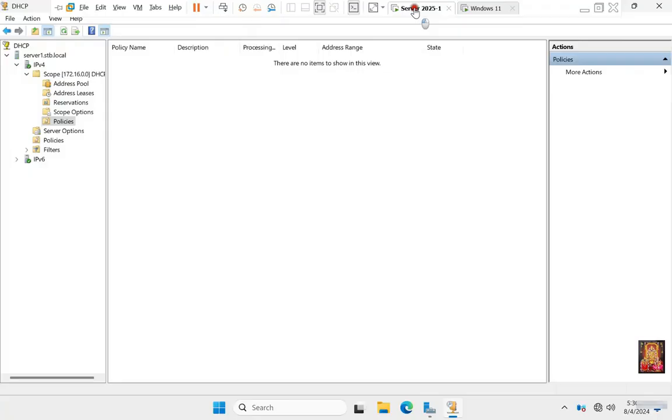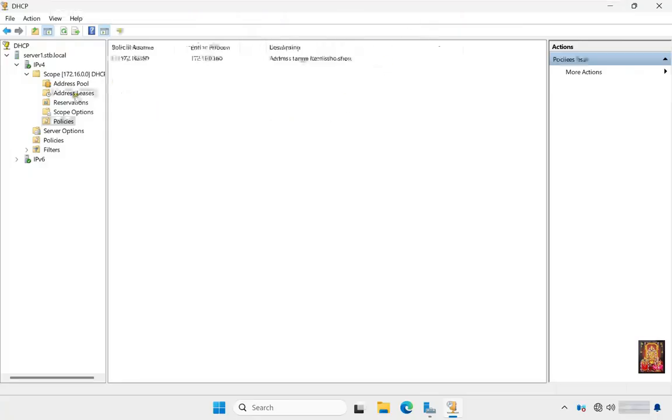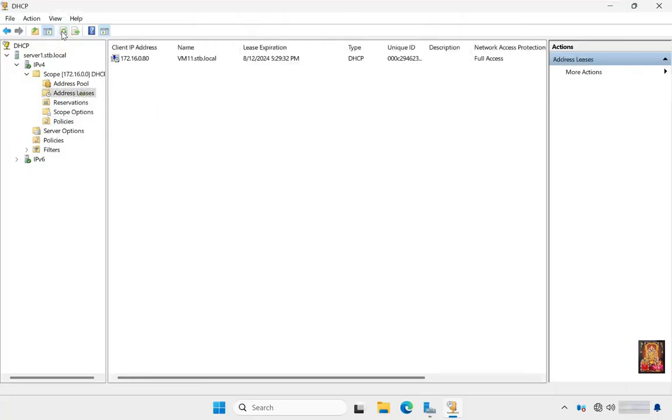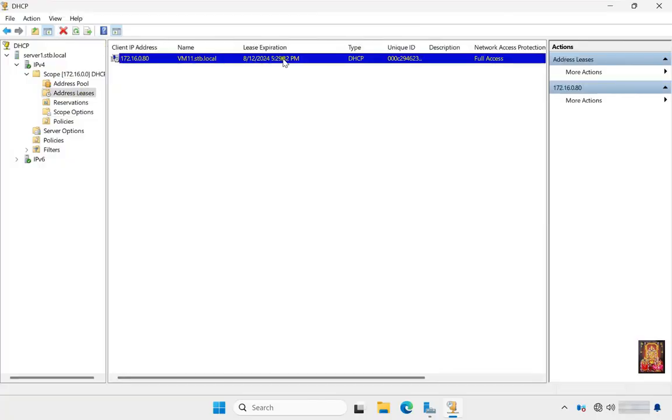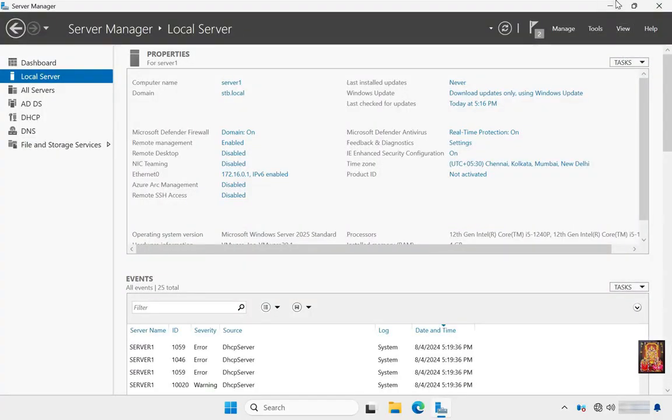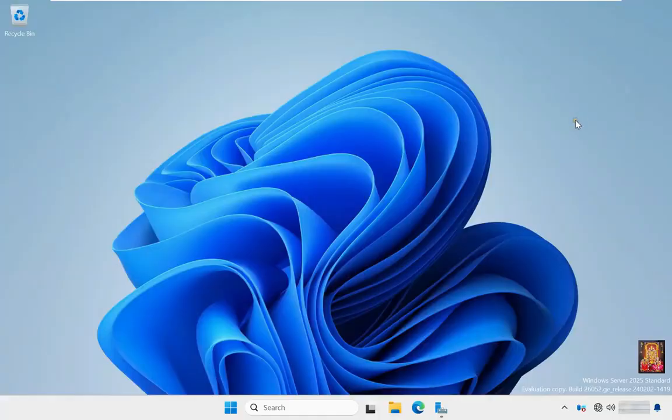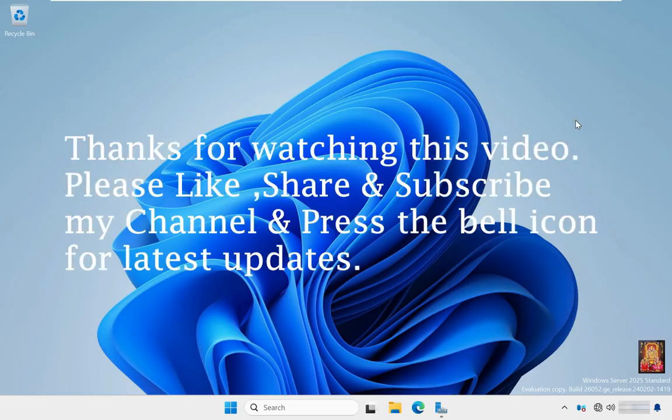Go to server machine. Click on Address Leases. Click on Refresh button. As you can see, our DHCP client machine is showing here. This means our DHCP server is configured and working fine. Let's close DHCP server. So viewers, in this video tutorial you can learn how to install DHCP server and how to configure DHCP scope on Windows Server 2025.